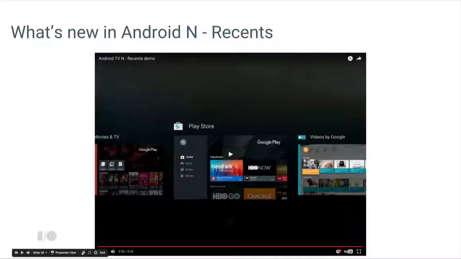So it's very easy. We spent a lot of time thinking about what's the right interaction model if you just have a remote control, right? You don't want any special buttons. You don't want anything that is very complicated to use. And so we think we got to a good solution here, and it will be available on every Android TV N device.